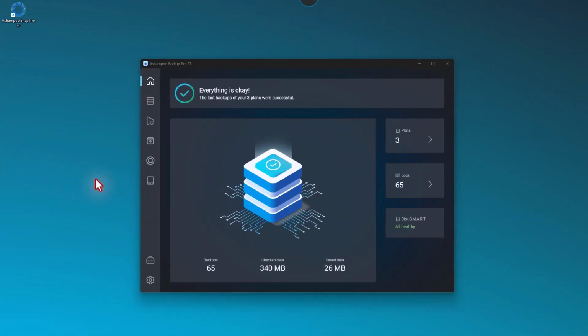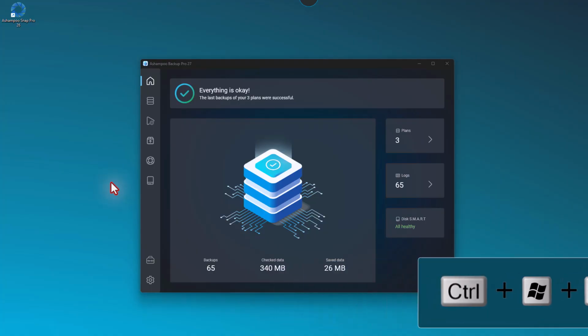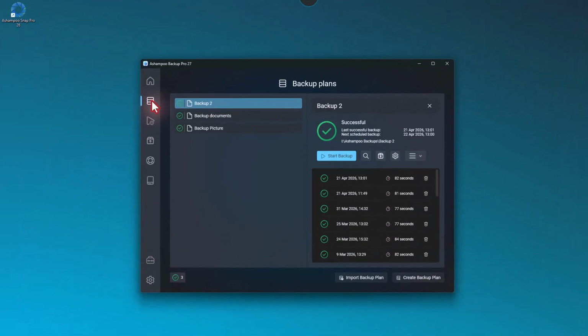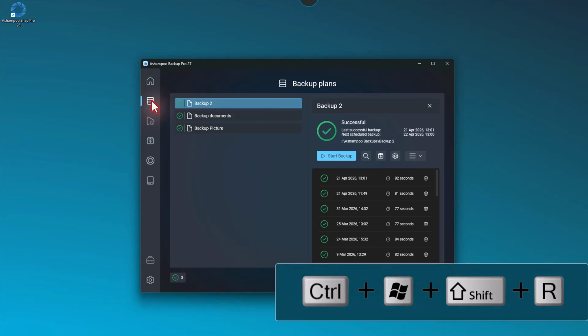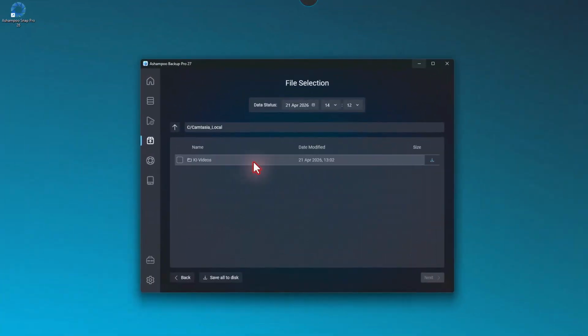Example 2. Capture the active window with Ctrl+Windows+Shift+W. The screenshot transfers directly to the editor. Bonus tip: repeat the last screenshot size with Ctrl+Win+Shift+R. Perfect for capturing multiple screenshots of different applications or functions with the same size.